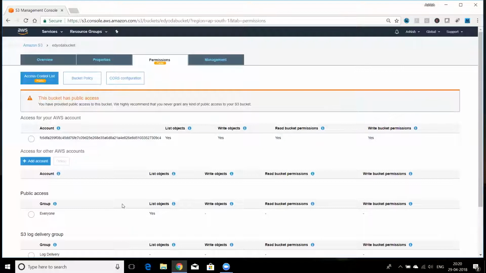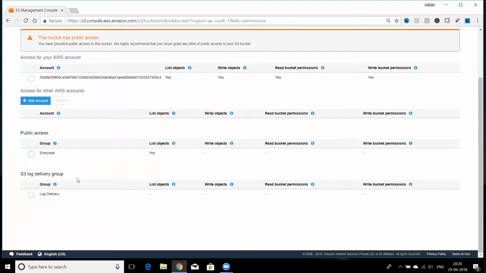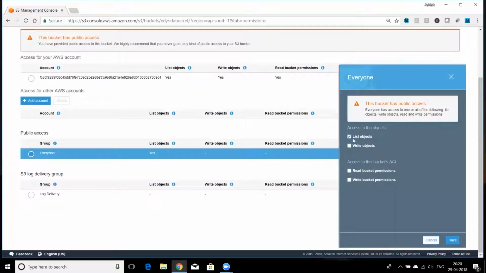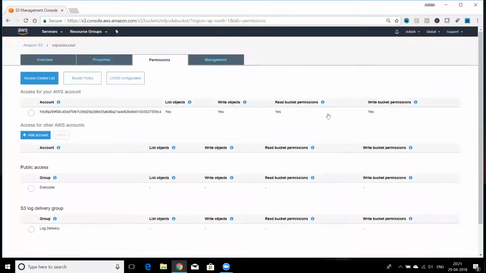Now as part of logging, we know that we give the S3 log delivery group write access if we want to save the access logs in this particular bucket. Just for safety, I am going to revoke this read access from the bucket. So I'll go to public access. I don't want people to read my files, so I'll just remove it and save it. Now the public has gone from here.